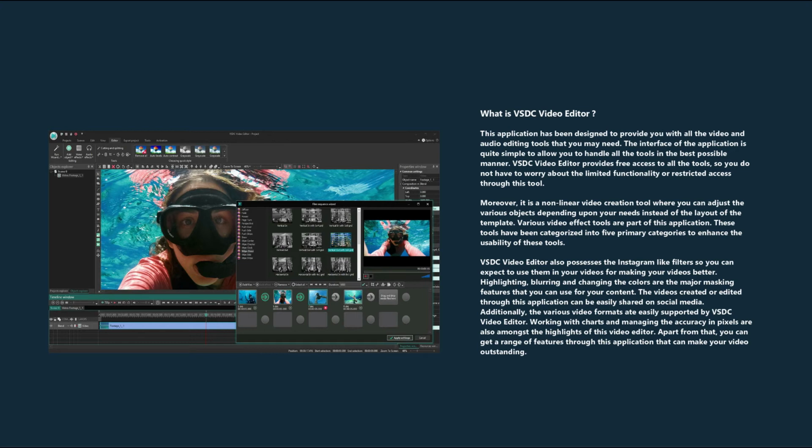VSDC Video Editor also possesses Instagram-like filters, so you can expect to use them in your videos for making your videos better. Highlighting, blurring and changing the colors are the major masking features that you can use for your content. The videos created or edited through this application can be easily shared on social media.